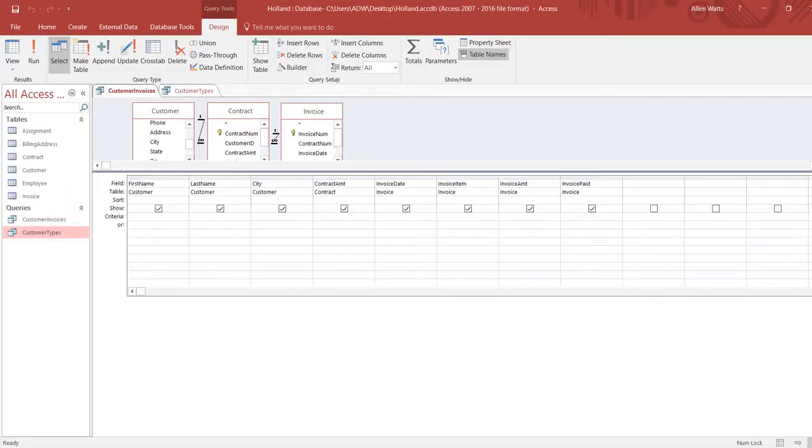Here we have an Access database that keeps track of a landscaping company's customers, contracts, and invoices. I've already selected 8 fields for my query: first name, last name, city, contract amount, invoice date, invoice item, invoice amount, and invoice paid. Using an AND logical operator, let's add 2 conditions to the query.